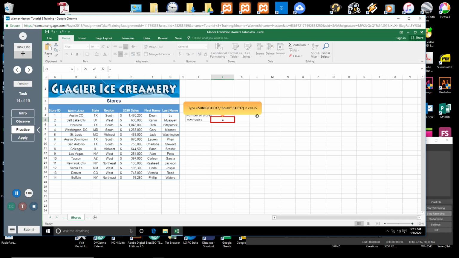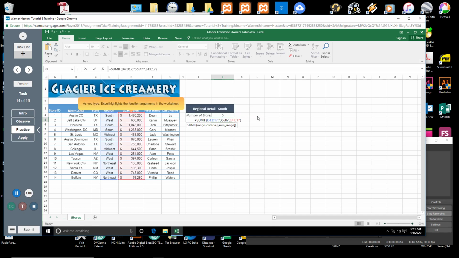Type =SUMIF(D4:D17,"South",E4:E17) in cell J5. As you type, Excel highlights the function arguments in the worksheet.